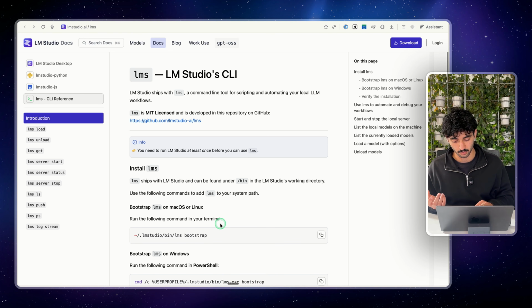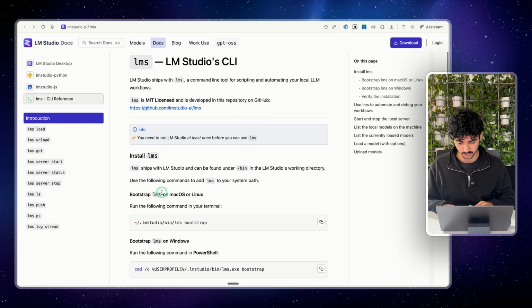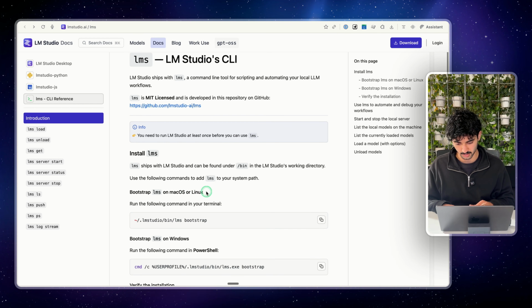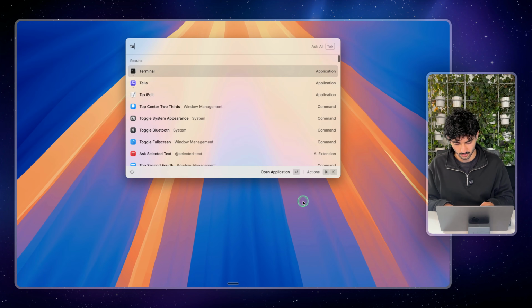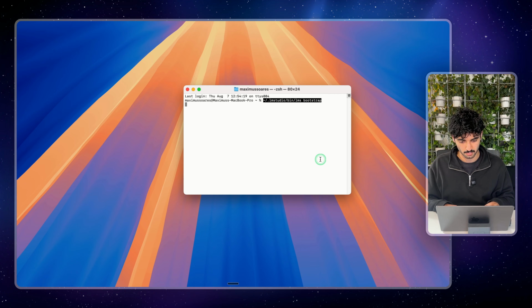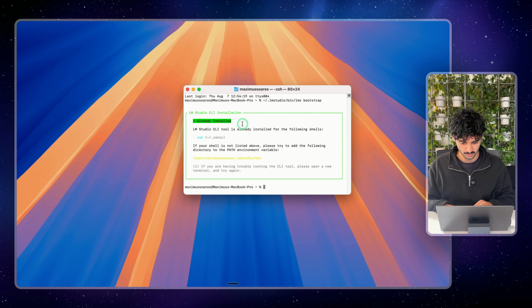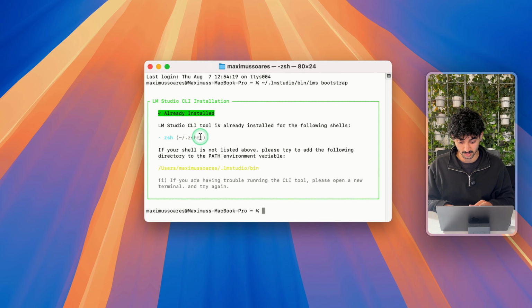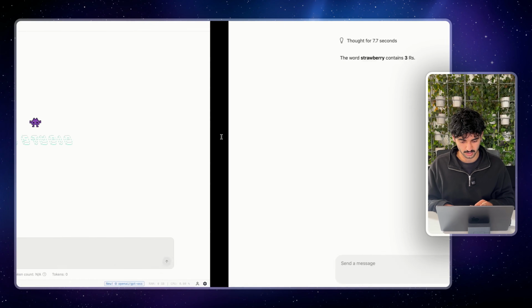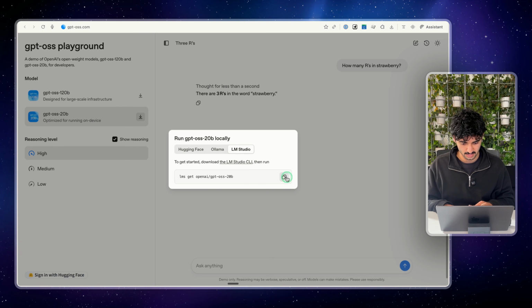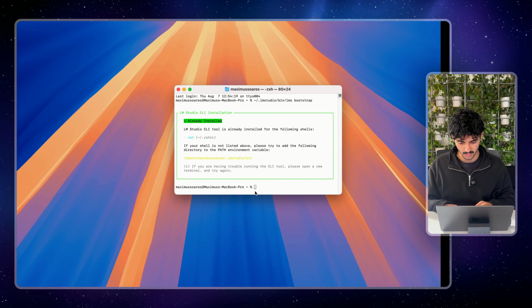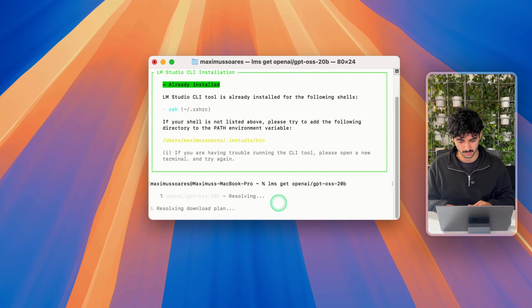Once you've downloaded the app, all you're going to do is copy the command that runs on your operating system, so either Mac OS, Linux, or Windows. I'm on Mac OS, so I'm going to copy this command, and all I'm going to do is fire up my terminal, and I'm going to paste this command in here. So now I have the LM Studio CLI installed, and I'm actually going to go back to this website here, go GPT OSS. I'm going to copy this in, and I'm going to paste this into the CLI as well.